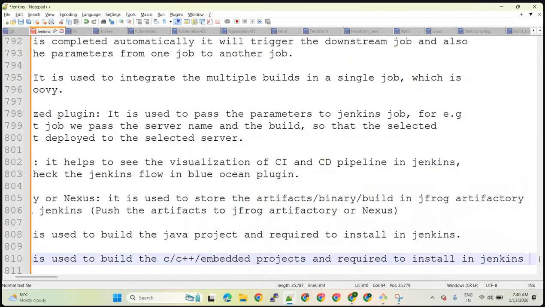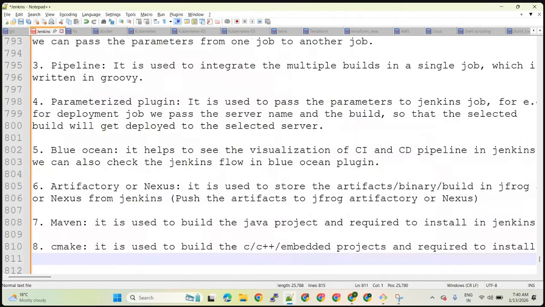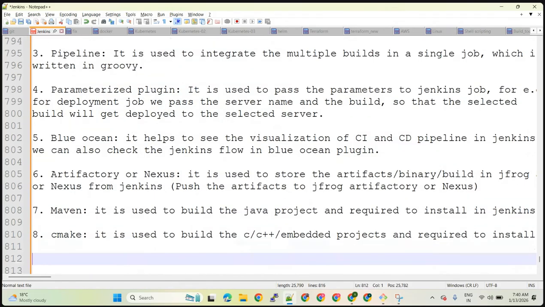Install in Jenkins, right? So suppose when we want to build a Java project, we go for Maven. When we want to build a C, C++ project, we go with CMake. Okay, a lot of configuration is required in the CMake. So that we'll learn when we start configuring the jobs in Jenkins.